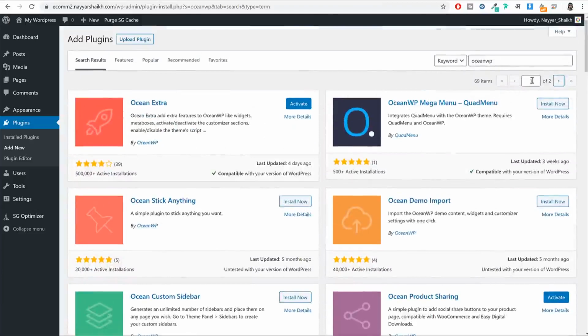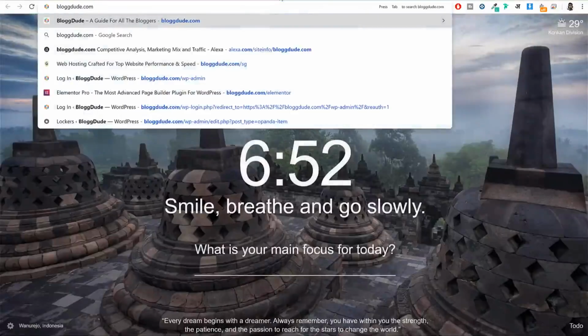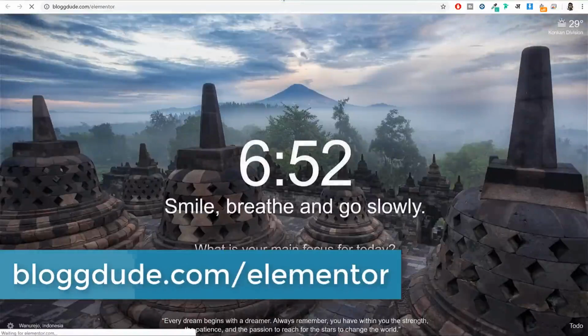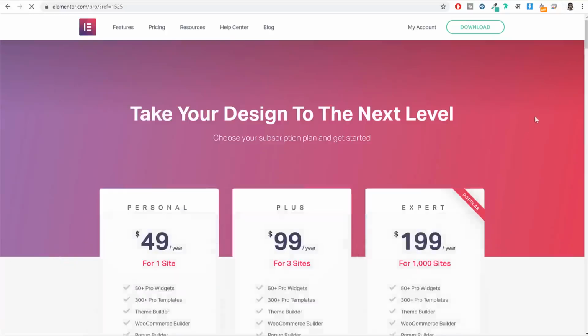Now let's do one thing. Let's install the Elementor plugin, which is the page builder. Very important plugin, very important. So what you can do is you can open a new tab and type in blogtut.com/Elementor. This link is also given in the video description below, so you don't even have to type in this thing. Simply click on that link and you should be redirected to this page.